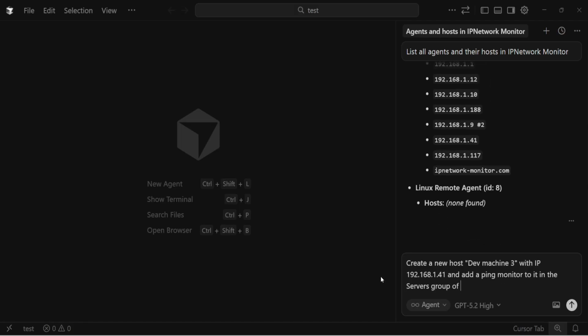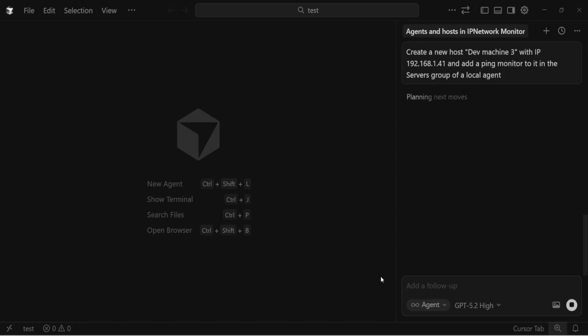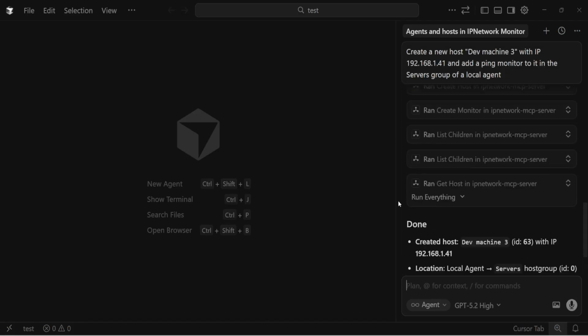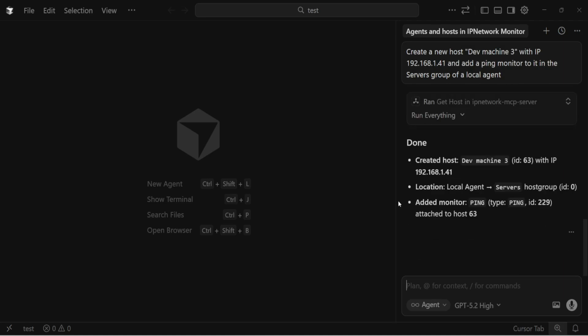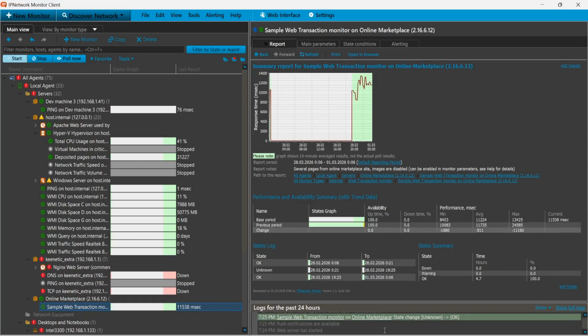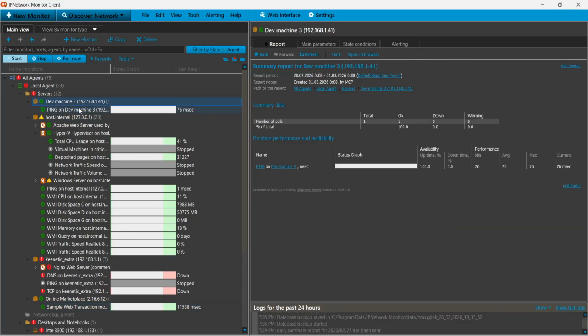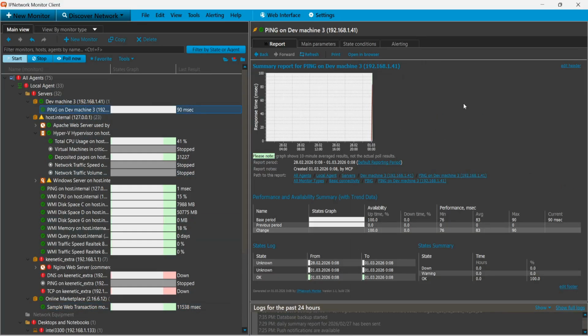2. You: Create a new host dev machine 3 with IP 192.168.1.41 and add a ping monitor to it in the servers group of a local agent. Cursor: Done, created host dev machine 3. Location: local agent servers host group. Added monitor ping, type ping, attached to dev machine 3 host.